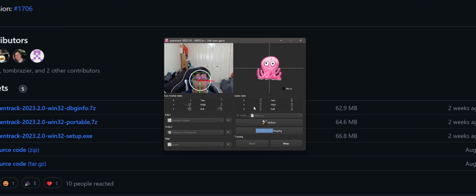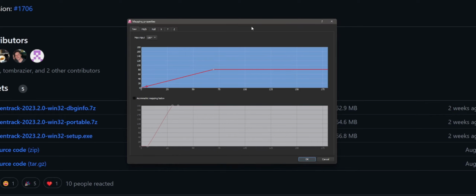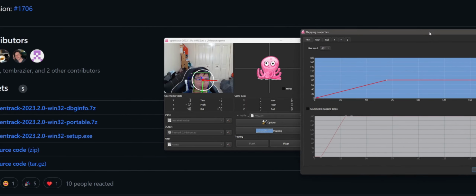That's an option. Also, if you go back to the mappings here, now you can see as I move my head, the dot is moving. So you can see the input and output as the dot moves, tells you where you're at on that curve, and you can fine tune that. I personally think this setting is pretty good for my liking.